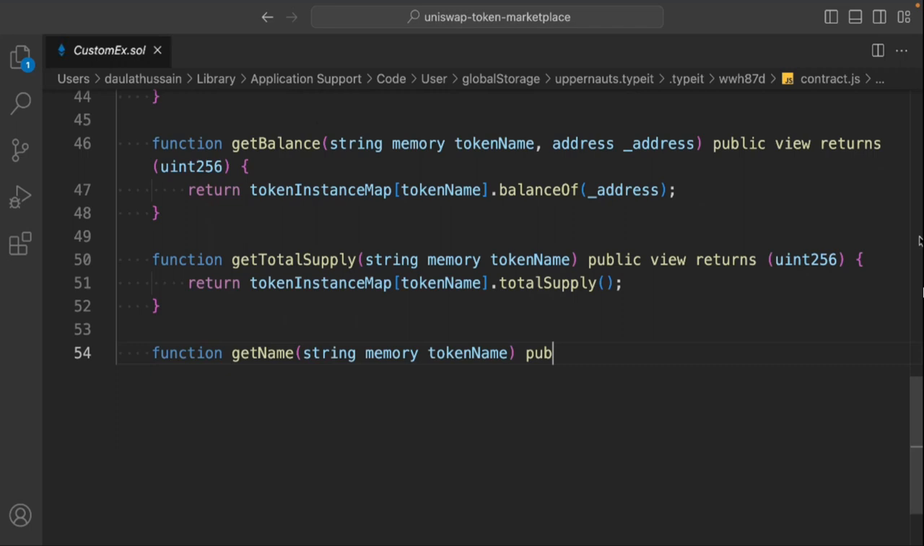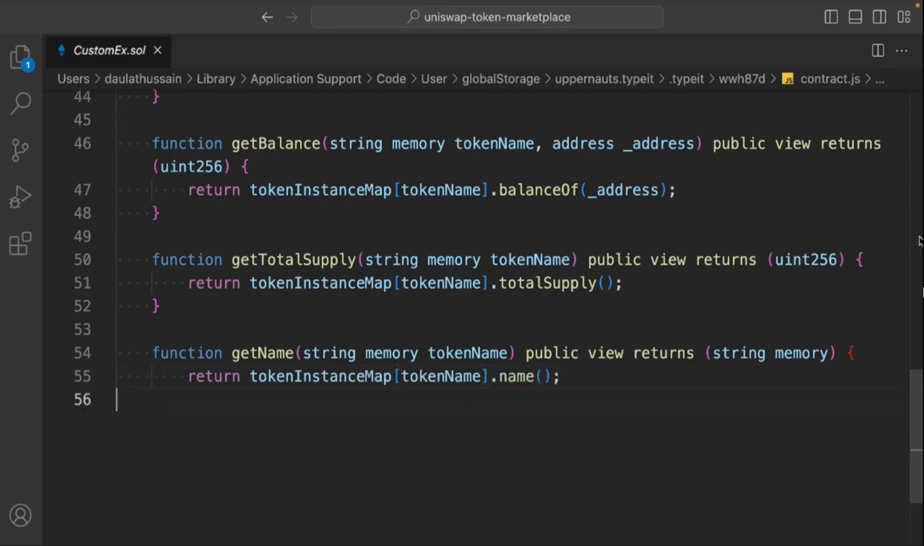It's going to be public view return string. It's going to return the string, meaning a name. Then we can come back here. We'll call this return token instant map. We'll pass the name, and we'll call this name function, so it will give us the name.